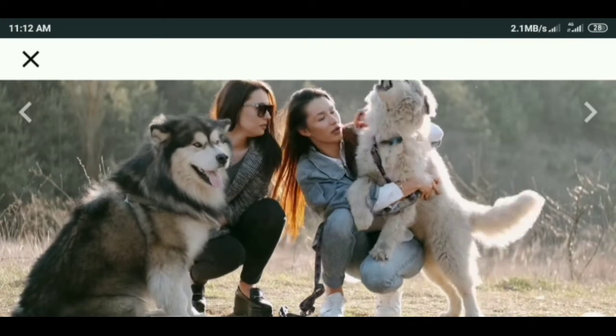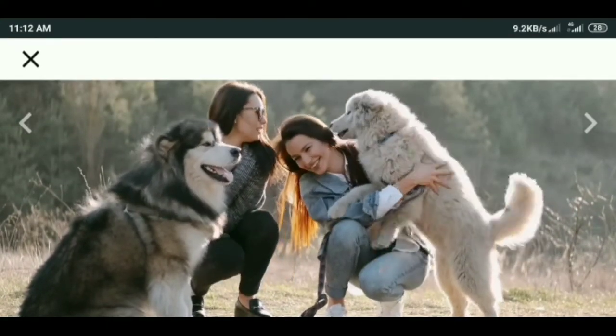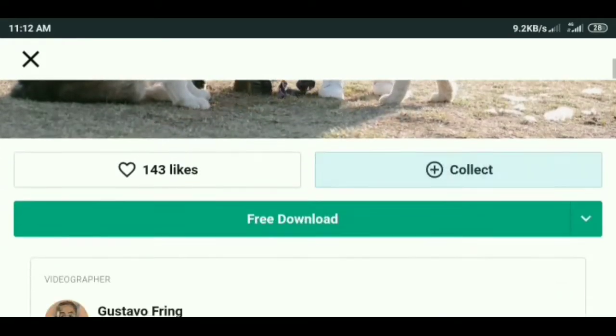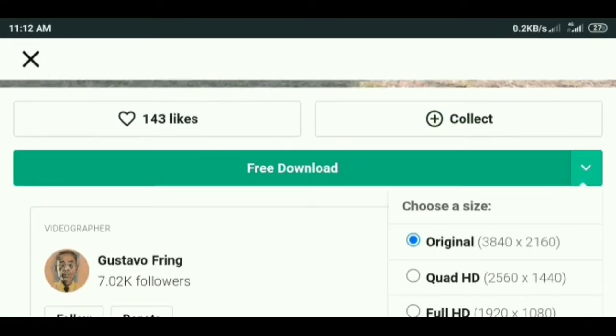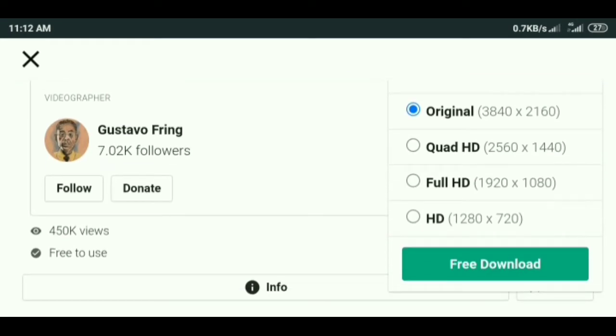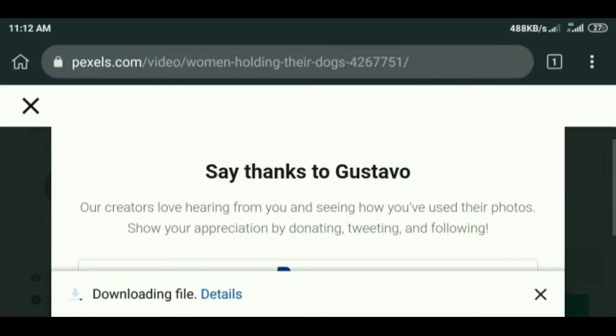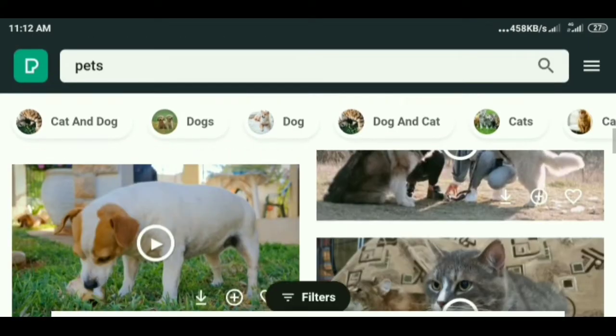To download the video, you don't need to create an account. Just choose your preferred video quality and click on the download button. And your video will be downloaded automatically. Now download 5 to 10 clips to complete the video. Try to choose more beautiful clips.